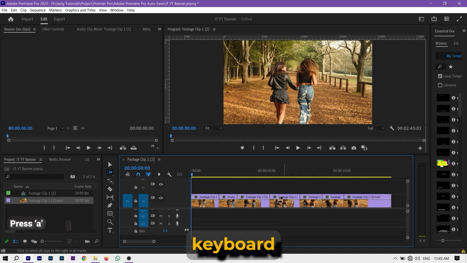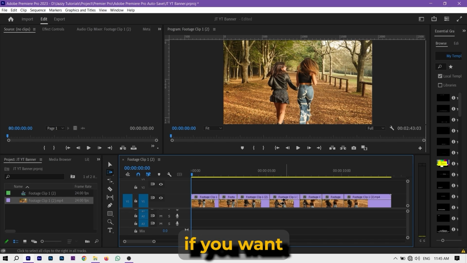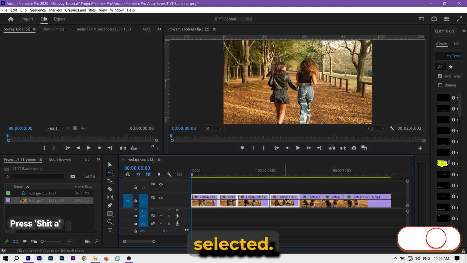Press A from your keyboard and select a clip. All forward clips will be selected and press delete. And if you want to delete backward splits, the short command is Shift A. The arrows will be turned to back. Now click on the last split and all other splits will be selected. Now press delete. This is the end of this tutorial.